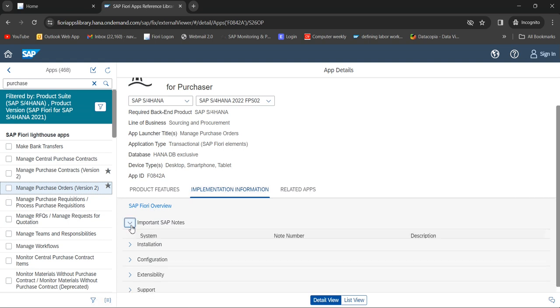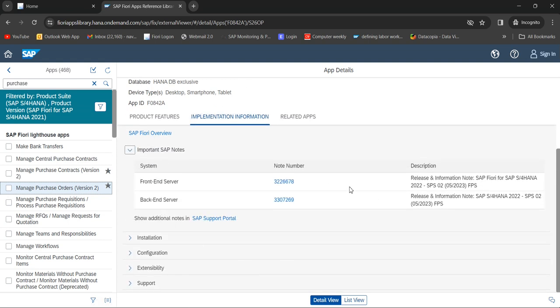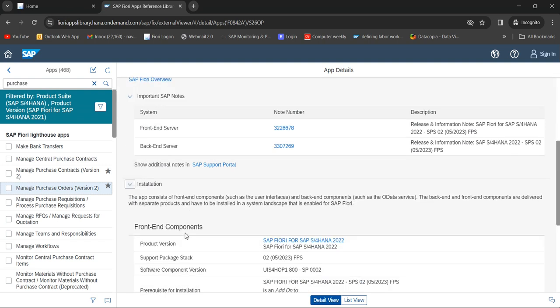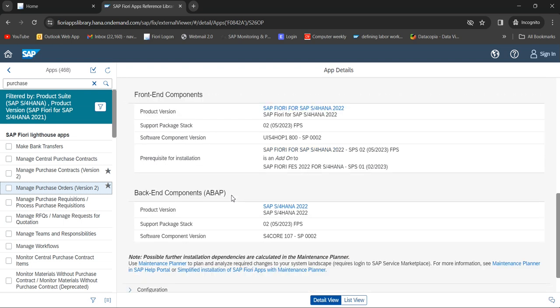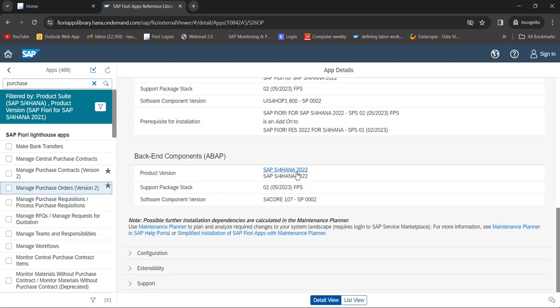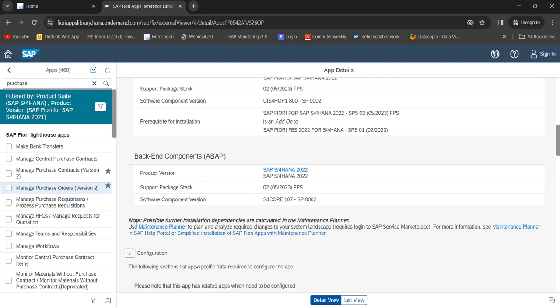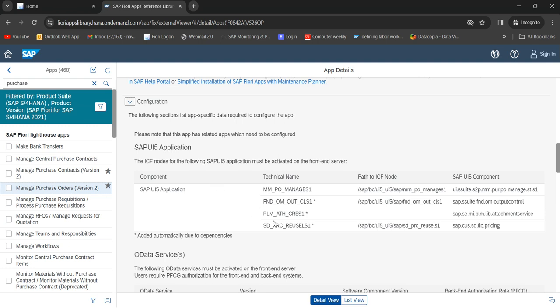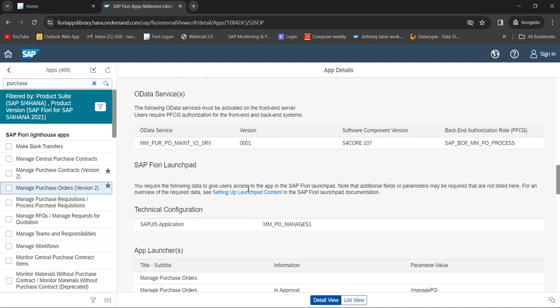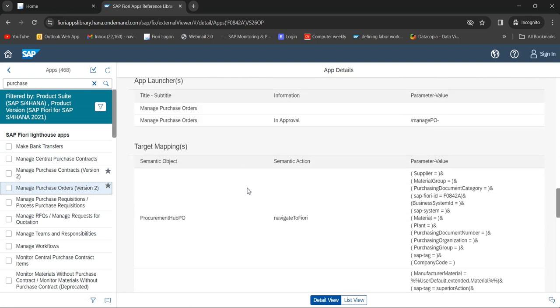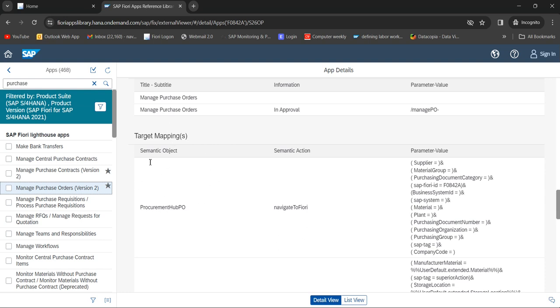What are the important notes they have to implement or consider, and how to install that. What is the implementation, which version, what are the things they want to install, and what product version is mandatory in the GUI to get it installed, what is the stack you need. They have also given a very clear explanation about the configuration. These are the technical names you want to use, these are the components, and these are the versions you want to use. Everything is given in a very detailed manner, and they have also given the target mapping.